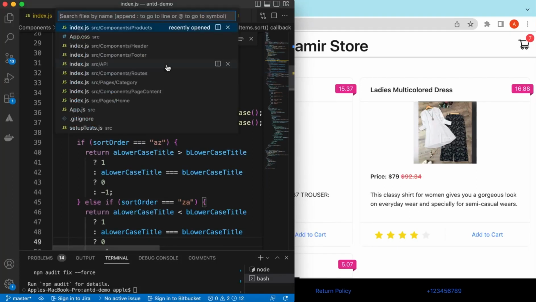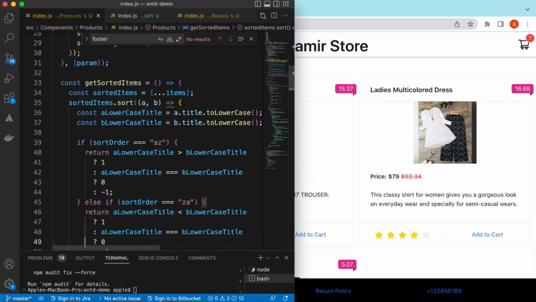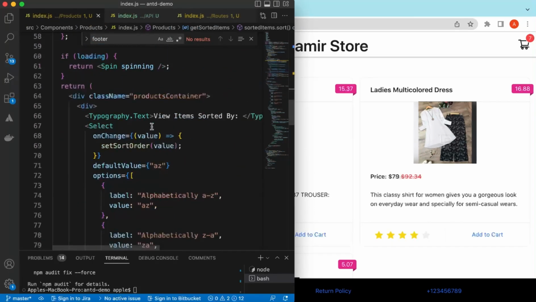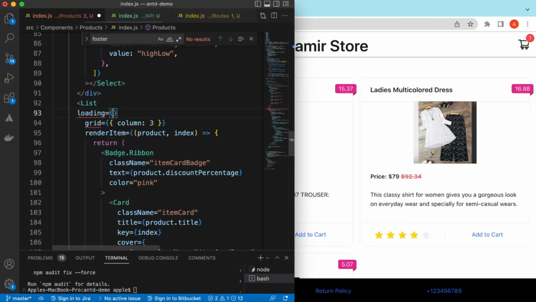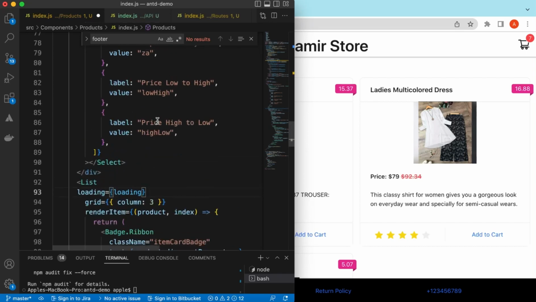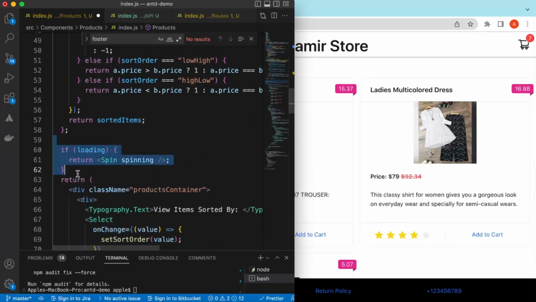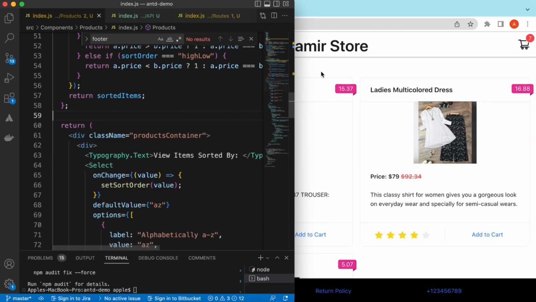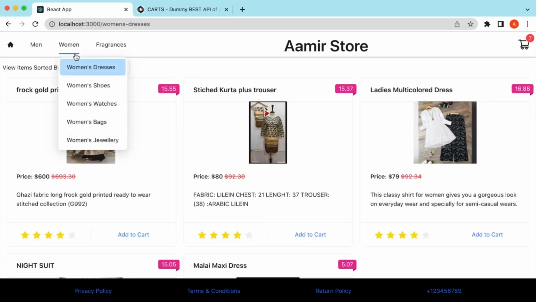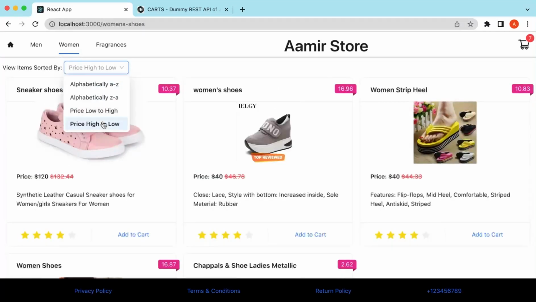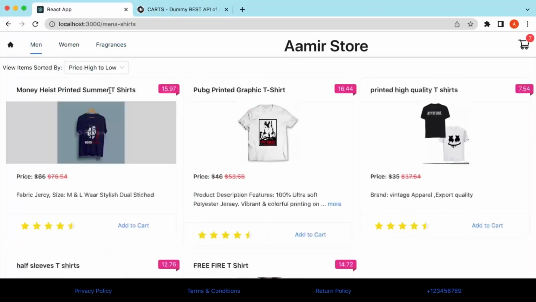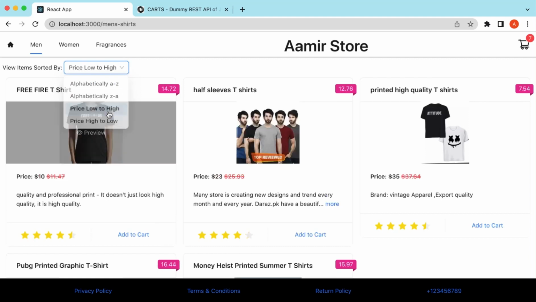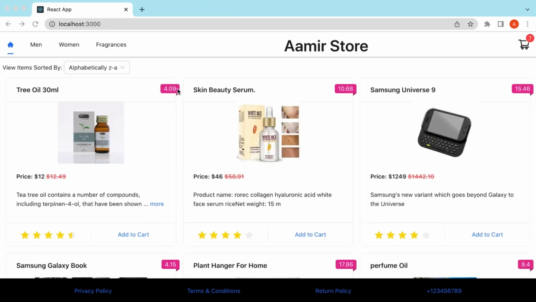So for that, we can go to the products, and where we are showing inside the list, here we can show the loading, and we can say it's based on the loading. And instead of this loading, we can show the loading inside that. So if I save it, so now if I change to shoes, it is high to low, fragrances high to low, it's men's shirts high to low, right? And also for this value, we can show what this value means. It's actually a discount percentage.